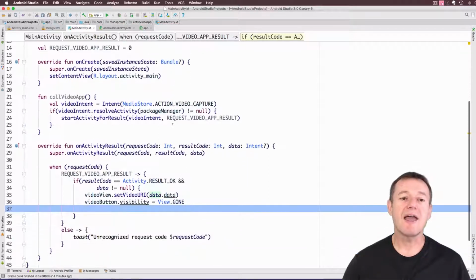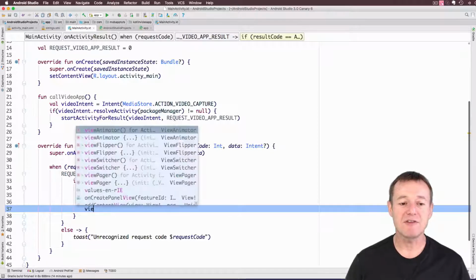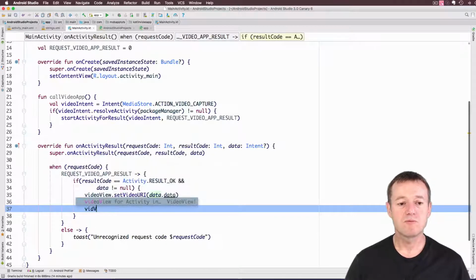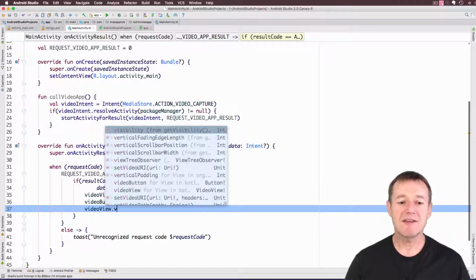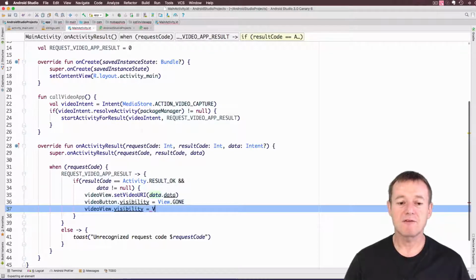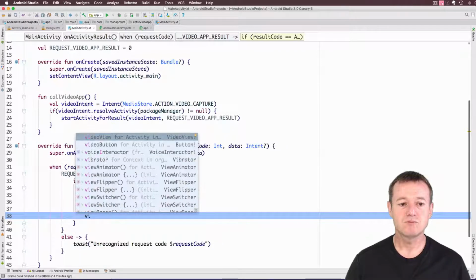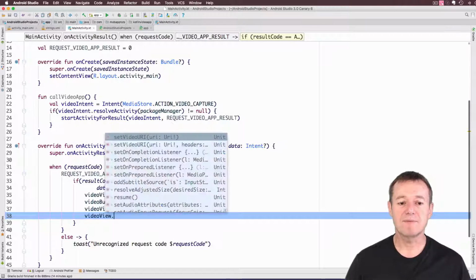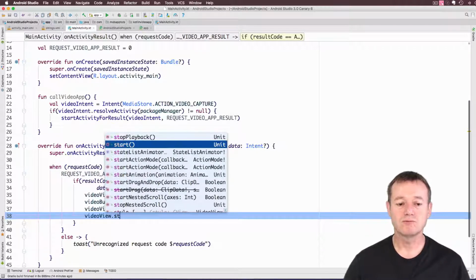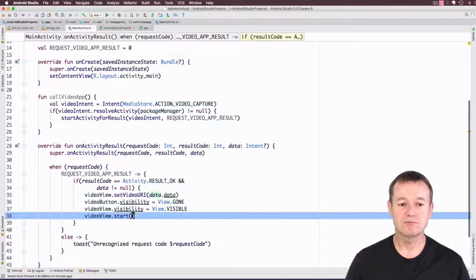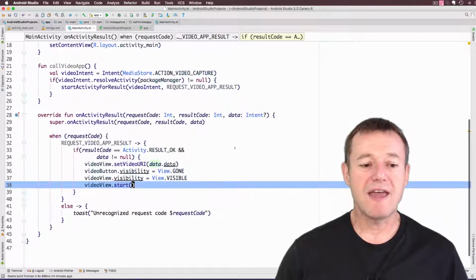And currently our video view is not being displayed because we set that to gone in the XML file, so we can now display that. It's called video view, visibility equals view.visible. Now we can play the video. Video view again and start. Okay, that's fine for that part.